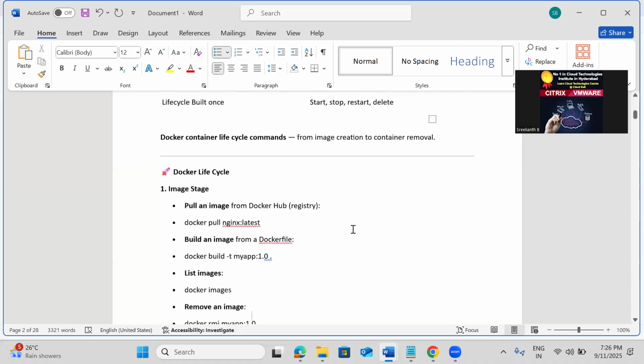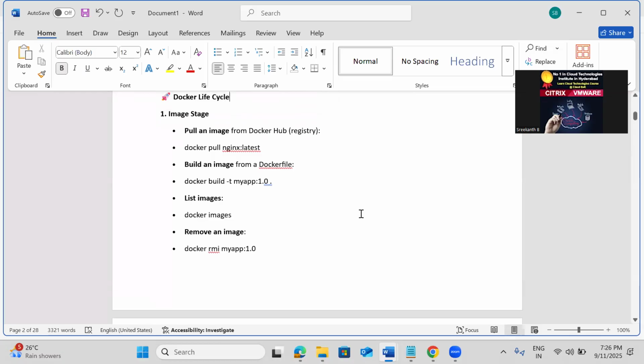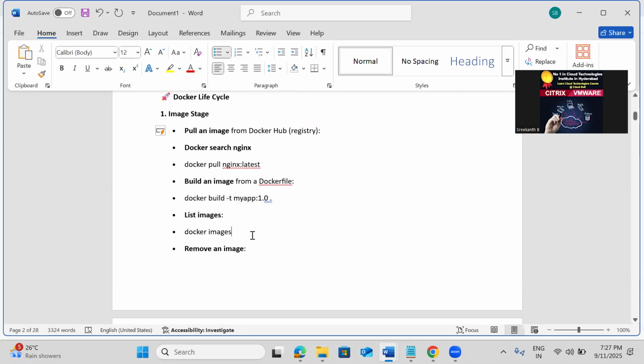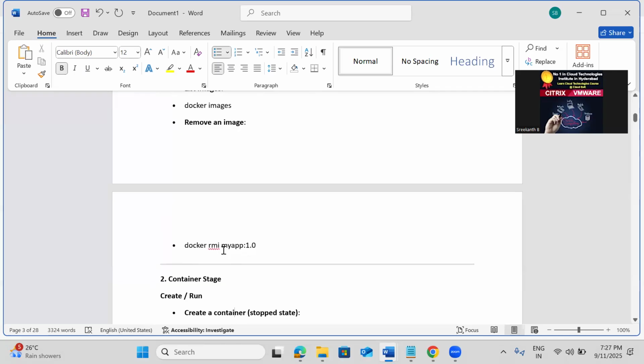Then in the Docker lifecycle, let's discuss what we have. We can pull the image. Before the pull, we can also search, which searches all those images. Otherwise, we can build from a Dockerfile, which is building an image, or we can do docker commit. Then docker images shows whatever images we have locally. And here we have rmi. Any idea what is the difference between rm and rmi?